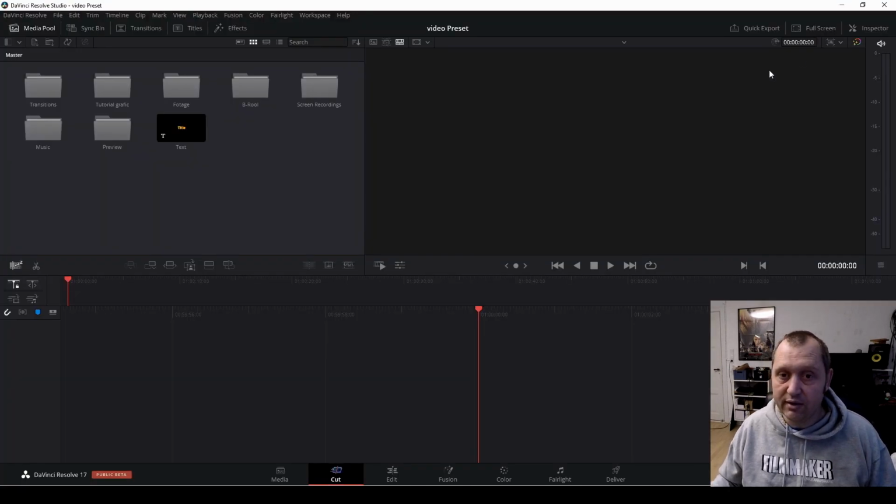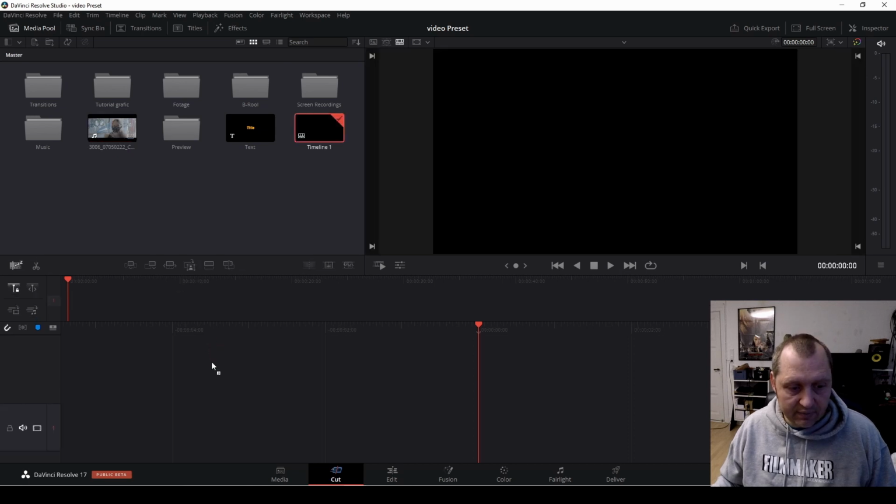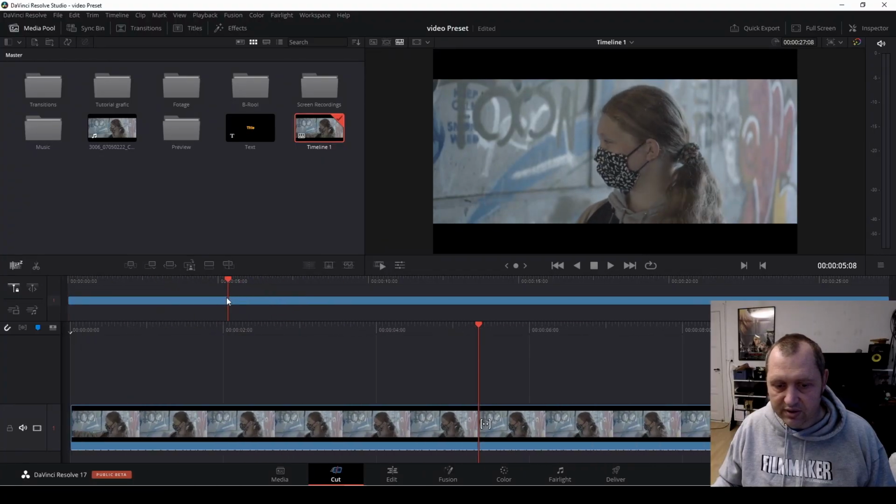Since I had no media on, it was just a black screen. So let's just get some media on here. Let's take one of these test shots I did. This one. Okay, I'll just jump into the cut page here. And again, the cut page works as it usually works. There's nothing too much changed about that. Nothing has changed in the cut page actually.